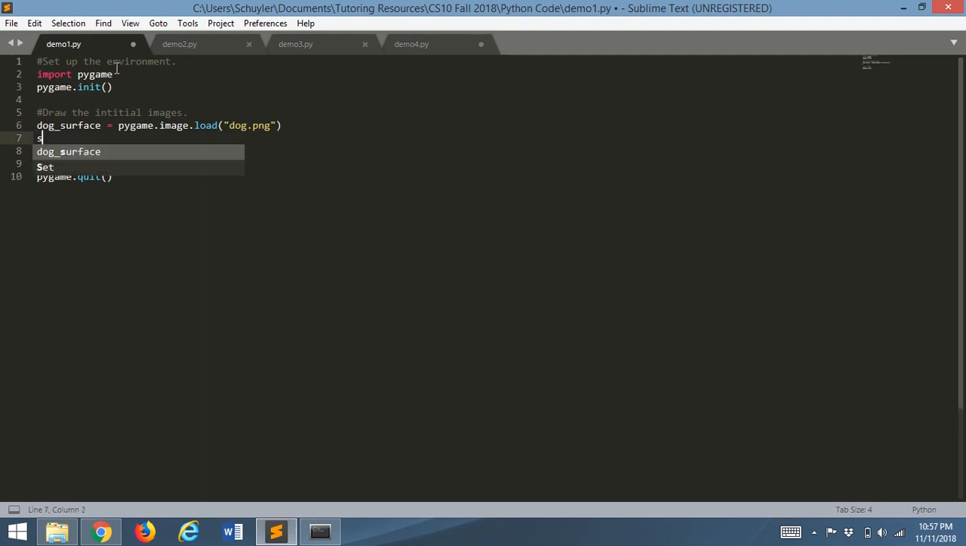That's great. Hey, let's do the same thing with the squirrel. We'll do squirrel surface equals pygame.image.load squirrel.jpg. Hooray, 2 surfaces, 2 images. But users can't see these yet, so let's fix that.